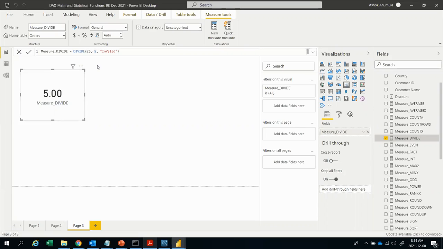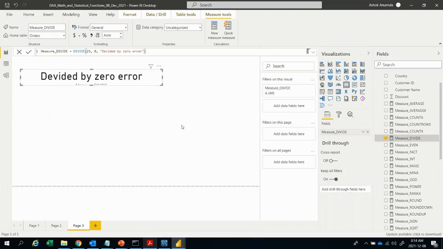So if you want to change your error message, you can change 25 divided by 0. Then you can say "divided by 0 error". Okay. You can display your error messages like this using the divide. Okay, guys.